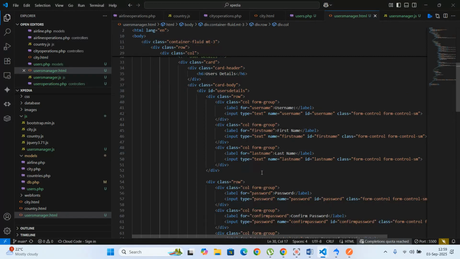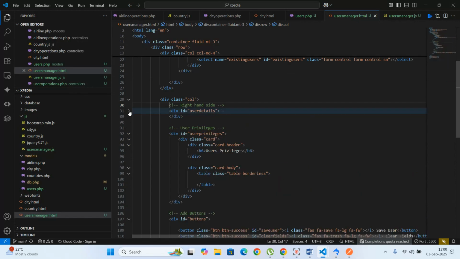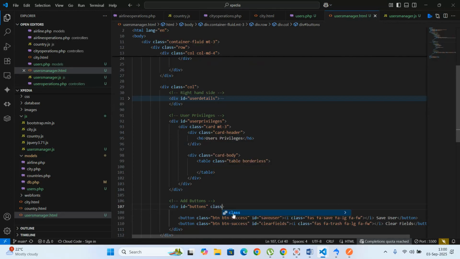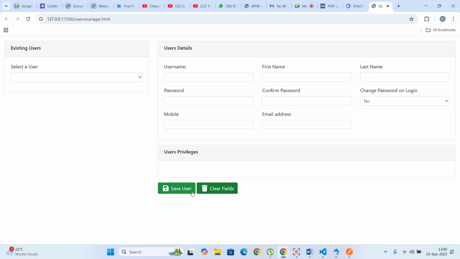So on the user details, I just need to condense the user details. On user privileges, the card I can give a margin top of 3, and the buttons I can also give a margin top of 3. Now for the buttons, I need to make them small because you can see these buttons are very, very huge, so I need to make them a little bit smaller.